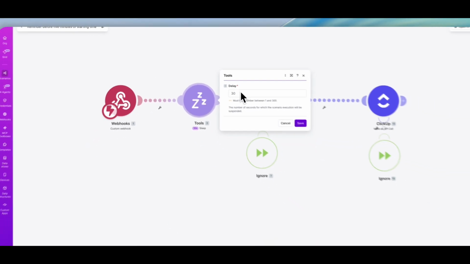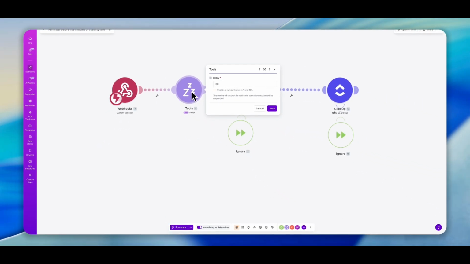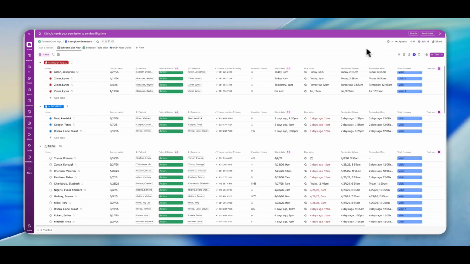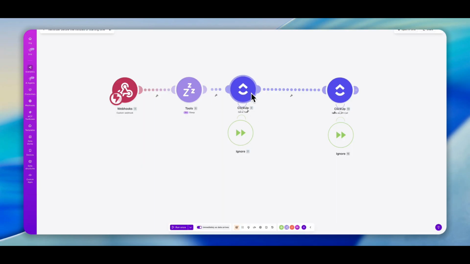After that, we are delaying the process. This is a sleep module we are using for 30 seconds. Why? So that the task updates with the native ClickUp automation, and then we can get the updated task. After that, we are adding a get a task module from ClickUp. This is a built-in module in make.com. Then we are calling the ClickUp API, because if you want to update the time in ClickUp, then you need to call the API. This is not possible directly via make.com.